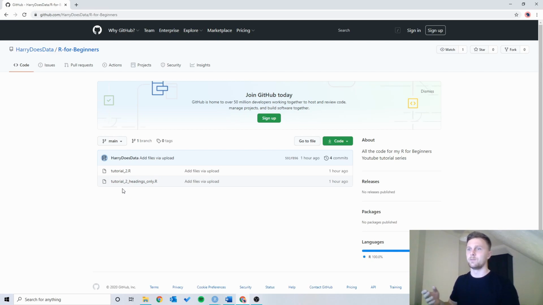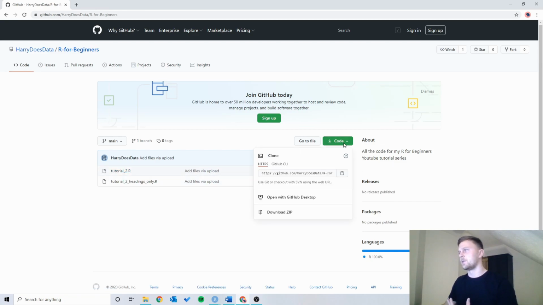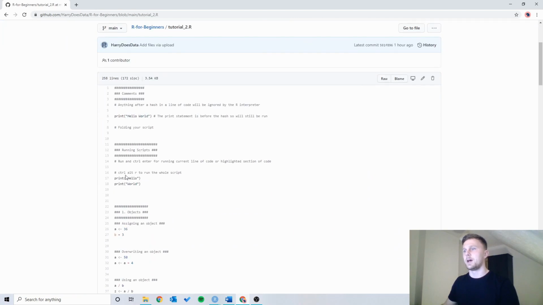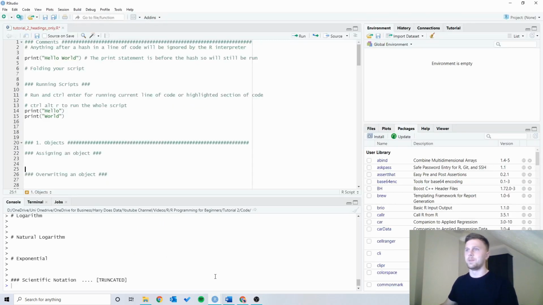If you want to just watch as I do this and have the code there already done, then this tutorial 2 standard one would be the best one to download. So to download them, you can just go to code over here and download as a zip, and then extract those files onto your computer, or you can simply click on the file itself and then just copy and paste this into your own R script. So once you've downloaded it and opened up the script, it should look something like this. And this is the headings only version, obviously. And so now we should be ready to get going.